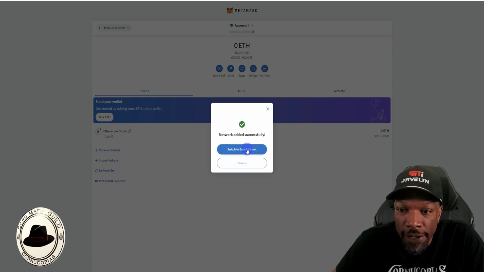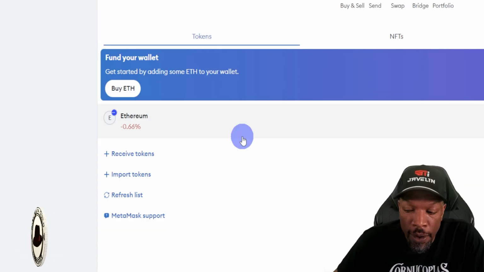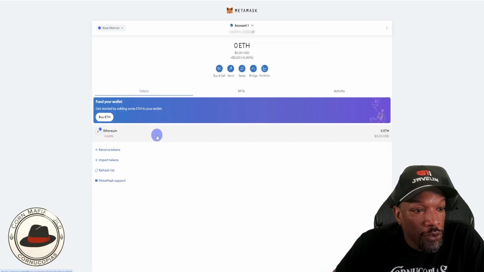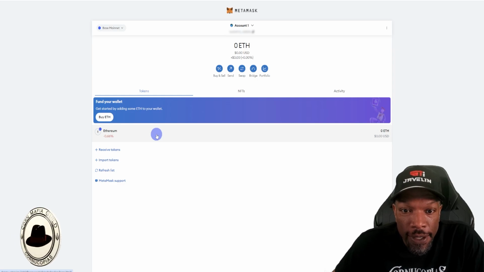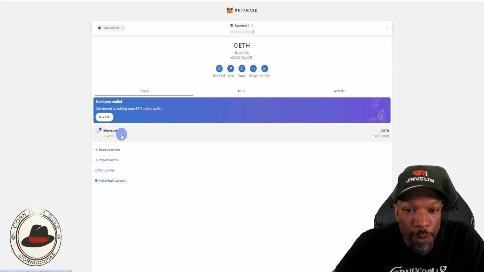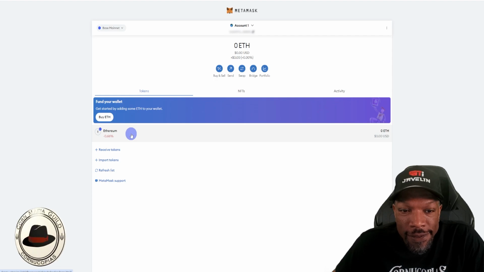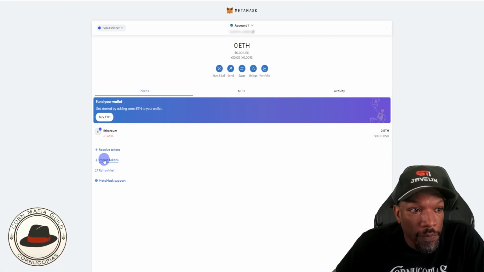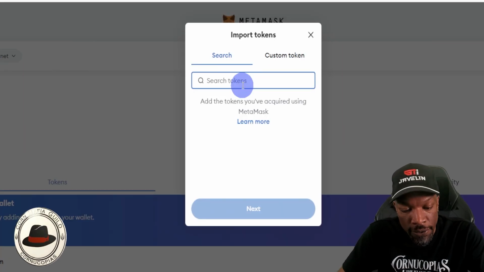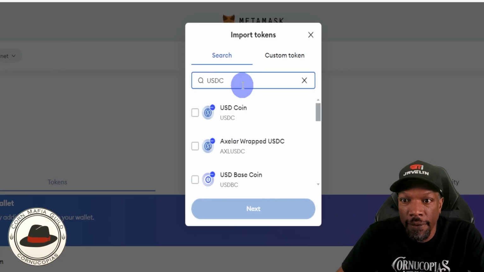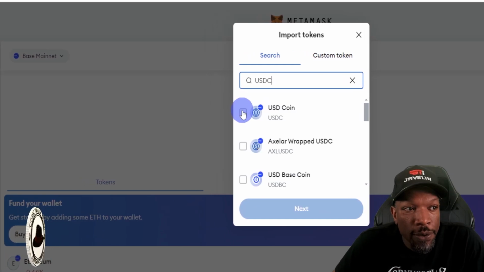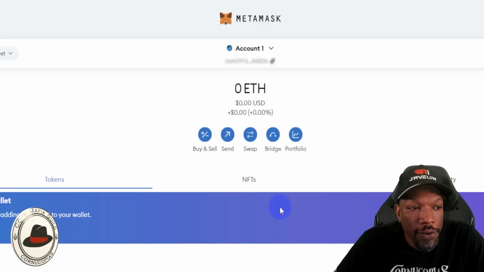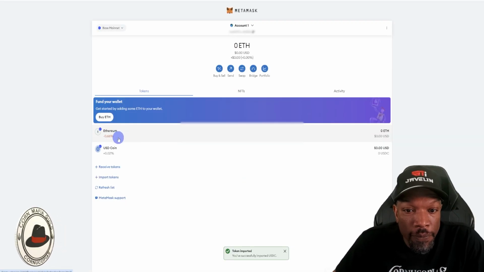Network added successfully. So we are on Base mainnet and we can see that we have Ethereum here. So we have the ability to receive ETH into our Base wallet, but we want to be able to receive USDC and COPY as well. So let's import token. We're going to search USDC. And there it is, USD coin. Would you like to import this token? Import. Now we have Ethereum and USDC.